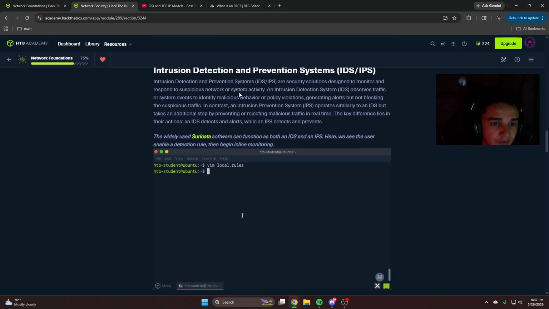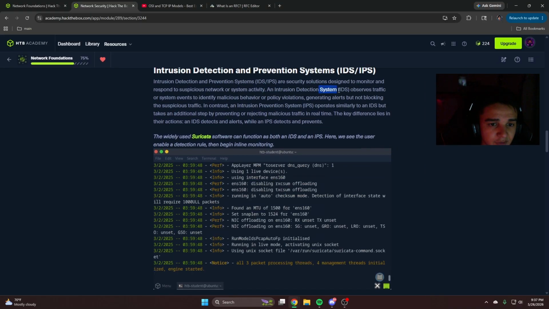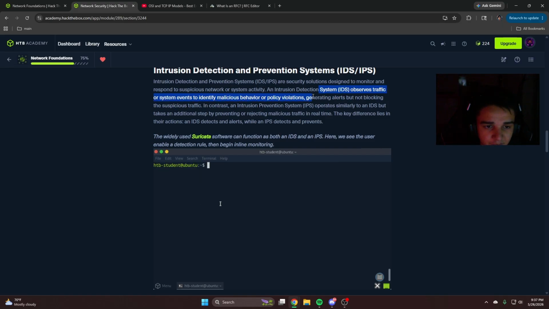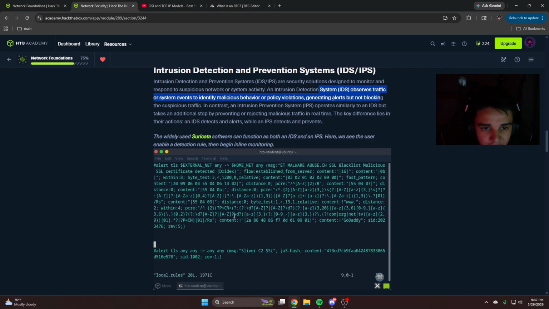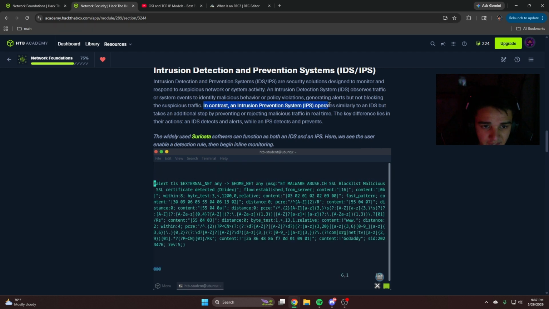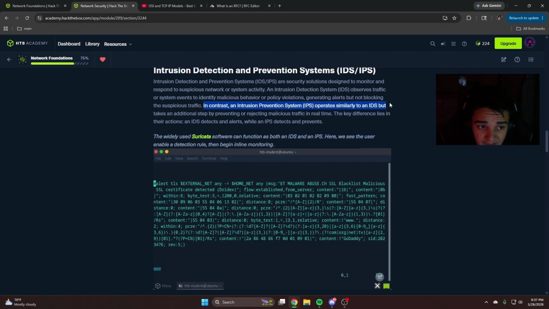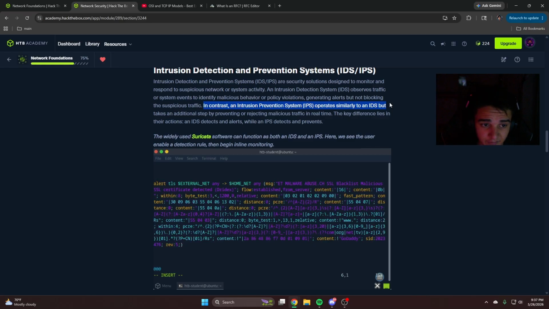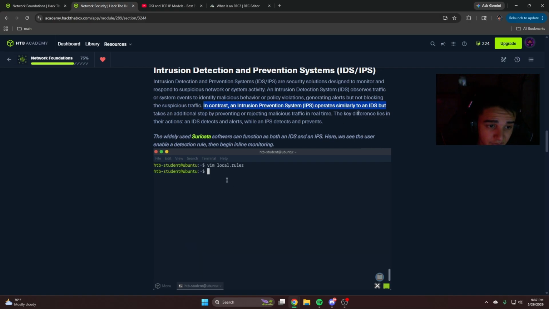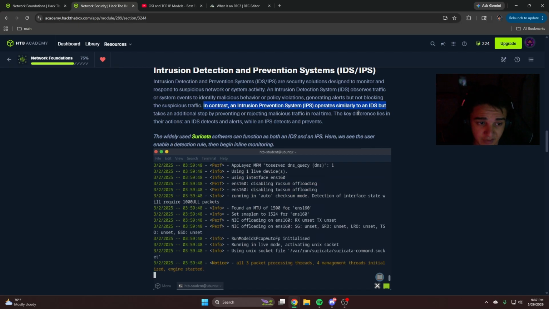Okay, so here again, IDS observes traffic or system events to identify malicious behavior and policy violations, generating alerts but not blocking the suspicious traffic. In contrast, the IPS operates similarly to an IDS, but takes action, right? It takes an additional step by preventing or rejecting malicious traffic in real time. The key difference lies in their actions. An IDS detects and alerts, while an IPS detects and prevents.